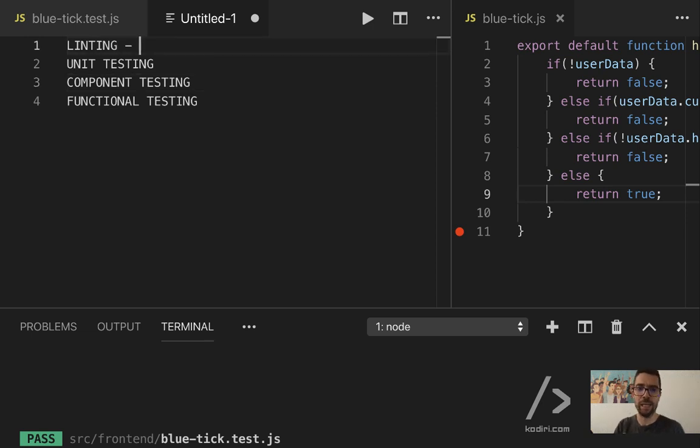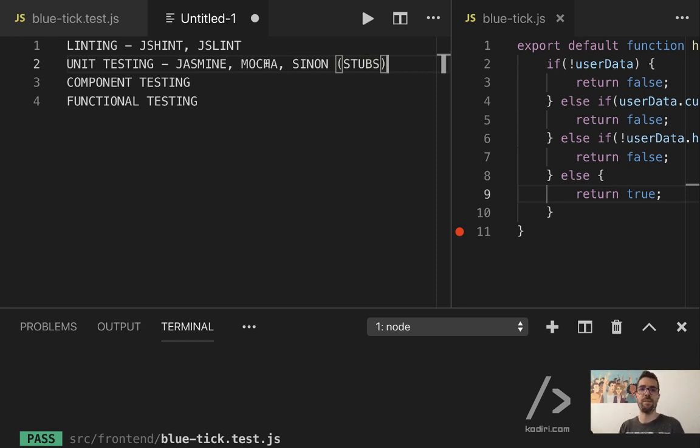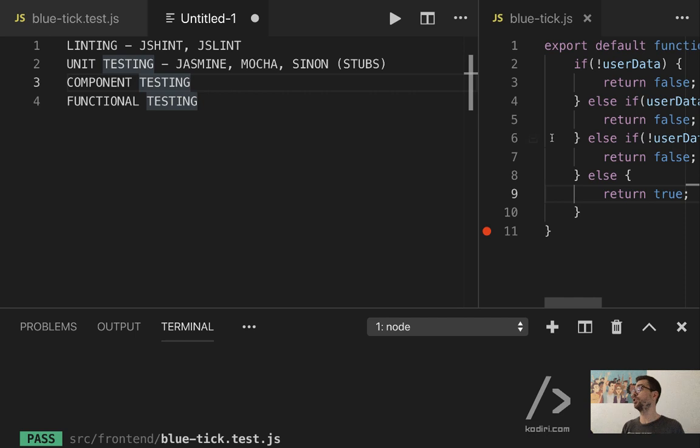So when talking about linting, we got things like JSHint or the more strict JSLint, but they are about the same thing, right? Unit testing involves tools like Jasmine, like Mocha, like Sinon stubs for mocking data. I know that some of this stuff sounds like Chinese. The reason why I'm referring to them is because I hope everyone agrees testing is very important. And the message is you need to do testing on every job interview. So please start testing components, the sooner the better.